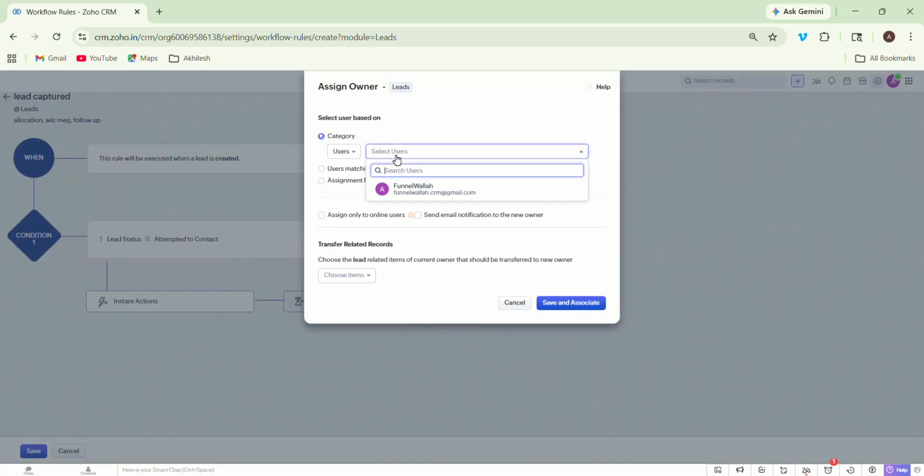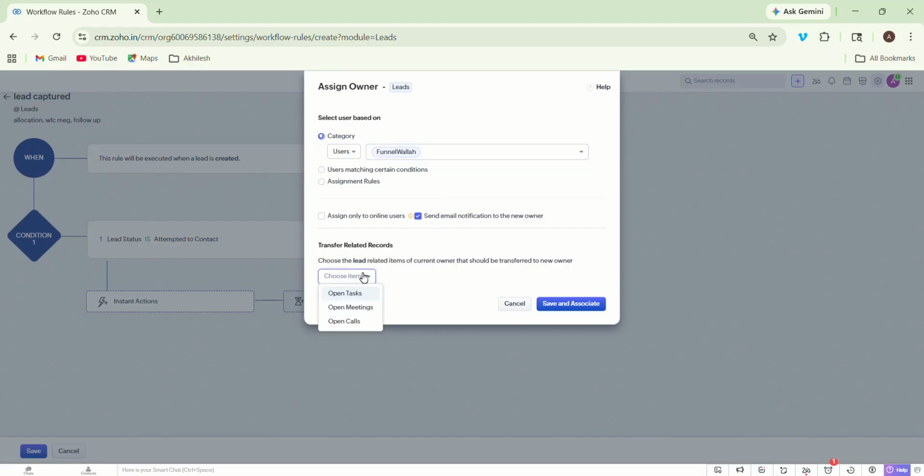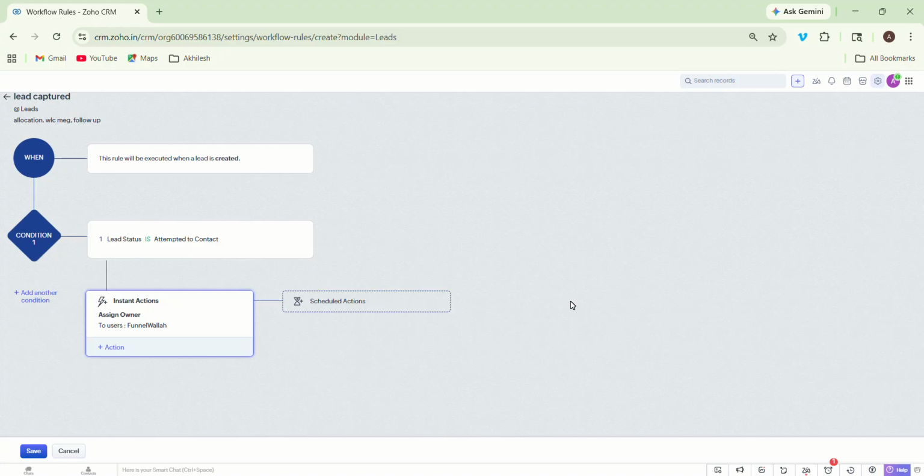Right now there is only one user here. When there are multiple people, I will show you how you can create round robin methods and everything. That will be the next thing. Understand the first step right now, then later we can do the entire reverse calculation on that. Then you can even send an email notification to the owner. There are some other things too, like open meetings and open calls. You can just say Save and Associate. Then you can also have sequential actions.